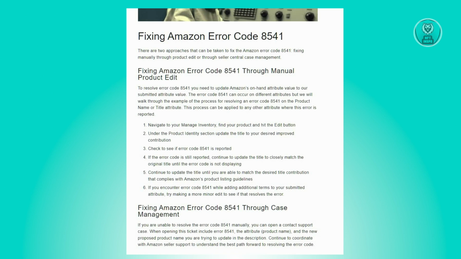Continue to update the title until you are able to match the desired title contribution that applies with Amazon's product listing guideline. If you encounter error code 8541 while adding additional terms to your submitted attribute, try making a more minor edit to see if that resolves the error. And that's about it.